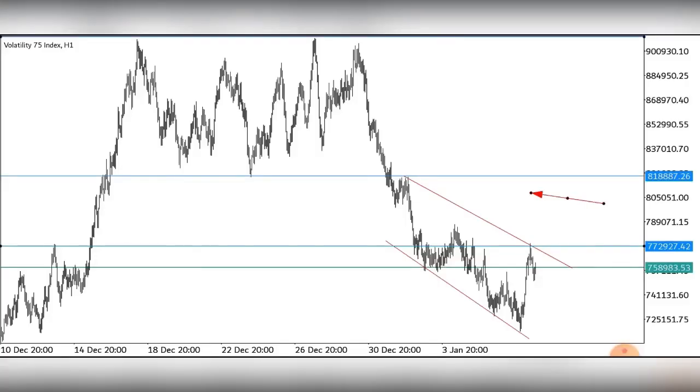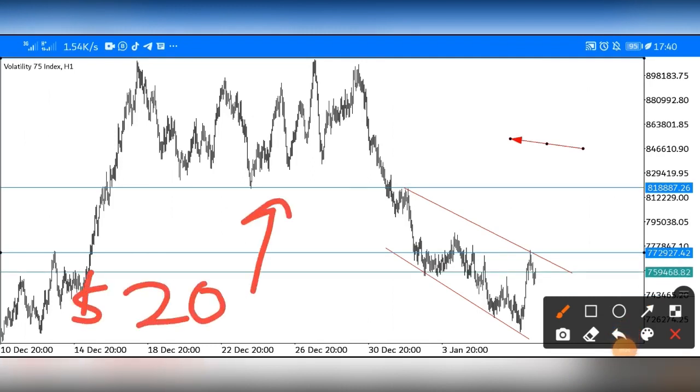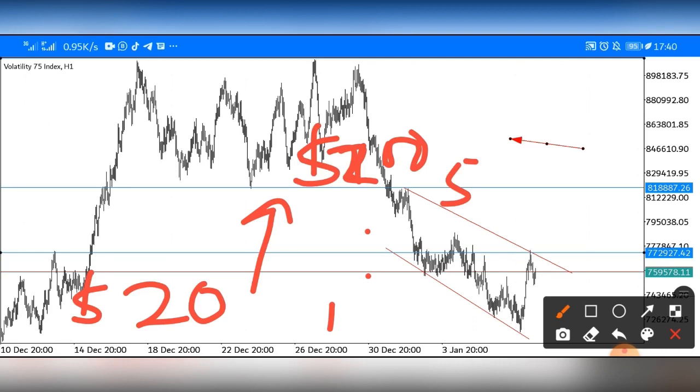Risk management is all about risk and reward. You are risking a portion of your account size to get a potential reward. If you're risking $20 to get $100, which is 1:5, that is the risk to reward. Or you're risking $20 to get $200, which is 1:10. That is how it works.